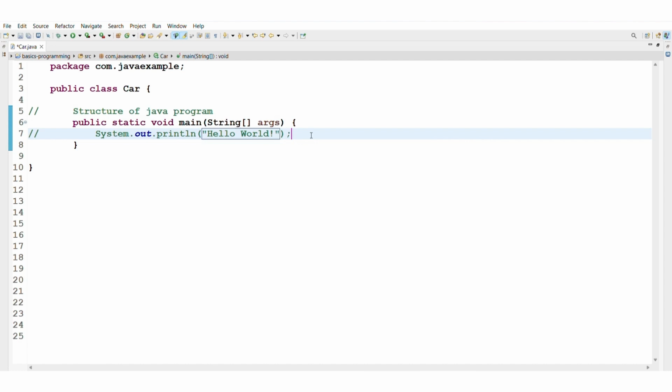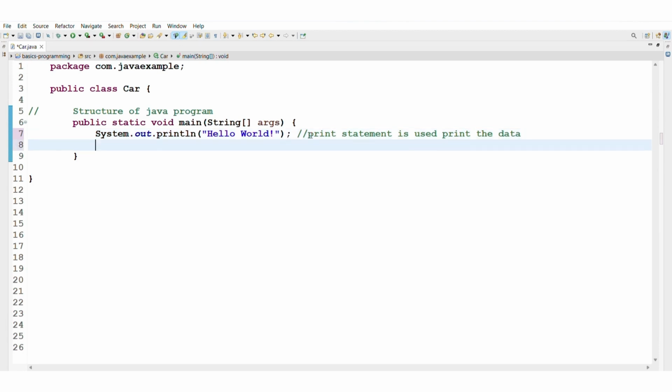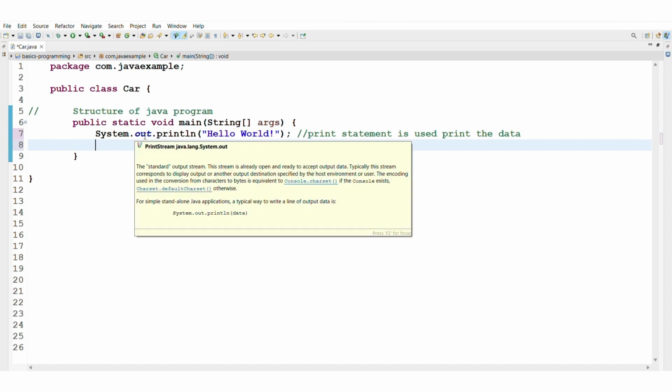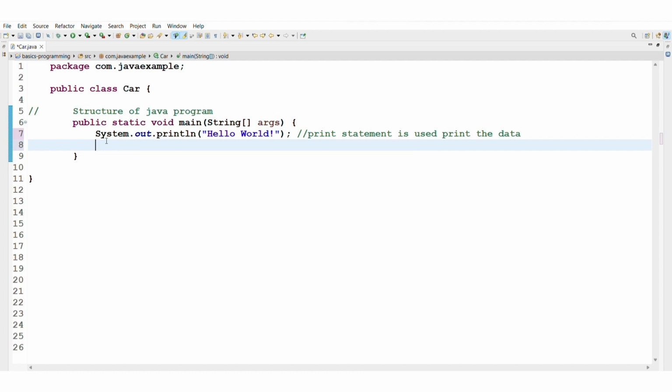First answer is, you can say it like, the print statement is used to print the data. But the interviewer is asking a tricky question. What is System.out.println? So don't go blank. First of all, System and out and println are different things.